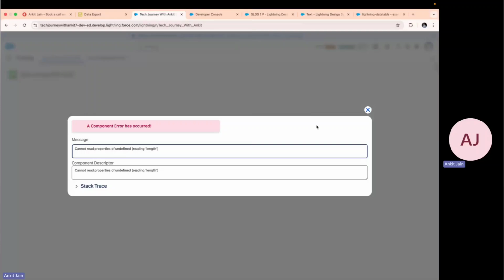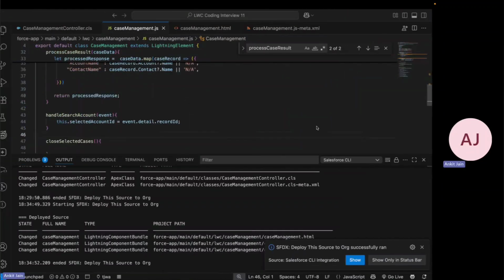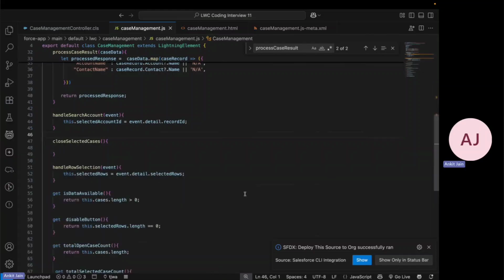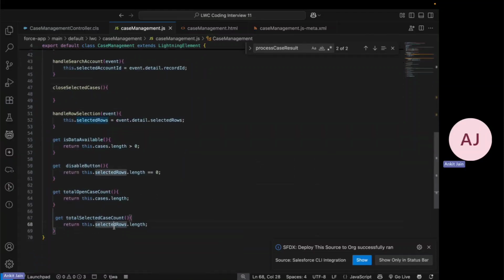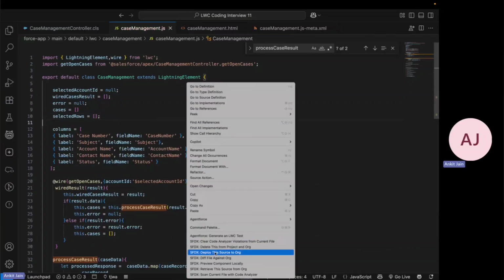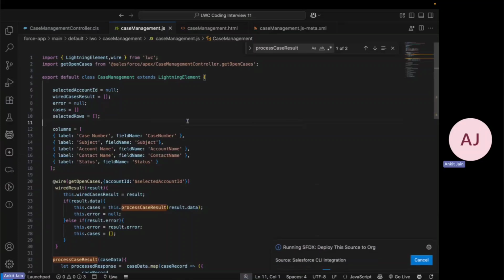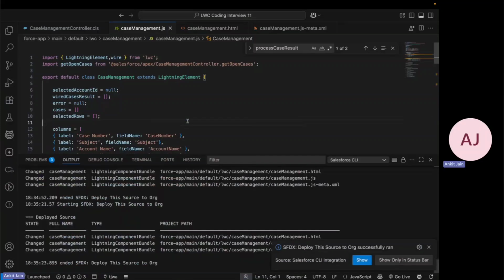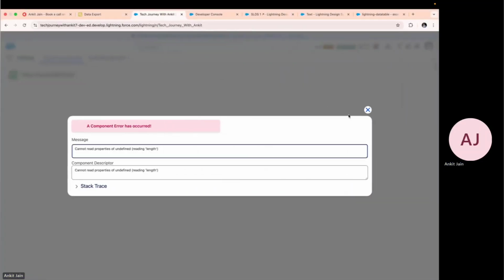Okay. Cannot read properties of undefined, reading length. So somewhere we are doing something wrong. Let me navigate here. this.selectedRows.length. Okay, so because this is an array and I'm using the length attribute directly, I should initialize it with an empty array. So let's try this out now, one more time.